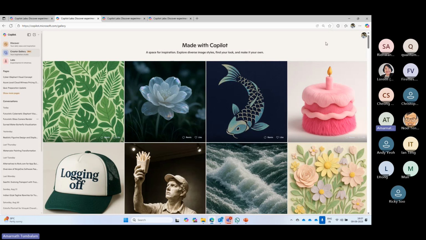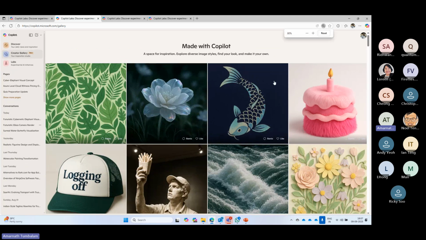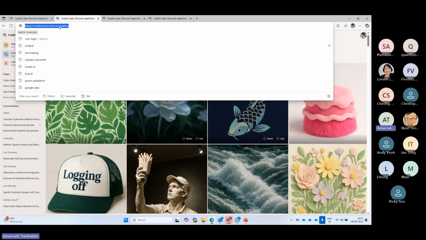Today, I'll try to showcase a very new thing which was published about 3 to 5 days back by Microsoft. What you are all able to see on the screen is copilot.microsoft.com. This is where a new thing has come.